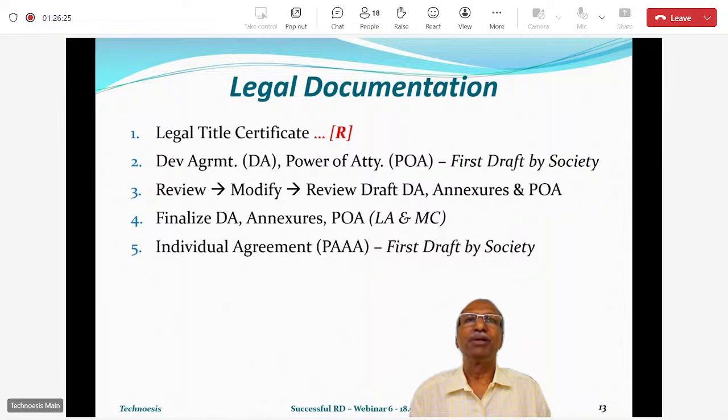Remember, the development agreement and power of attorney will come to an end when the project is over, when the construction is over and you come back to your flats, because they are co-terminus with the project. Project खत्म हो गया तो DA or POA का significance is gone because the project is over. They are only for making the project happen. But a PAAA agreement will remain with you for your entire life until you sell your flat, because that is the instrument which establishes your ownership of your new flat.